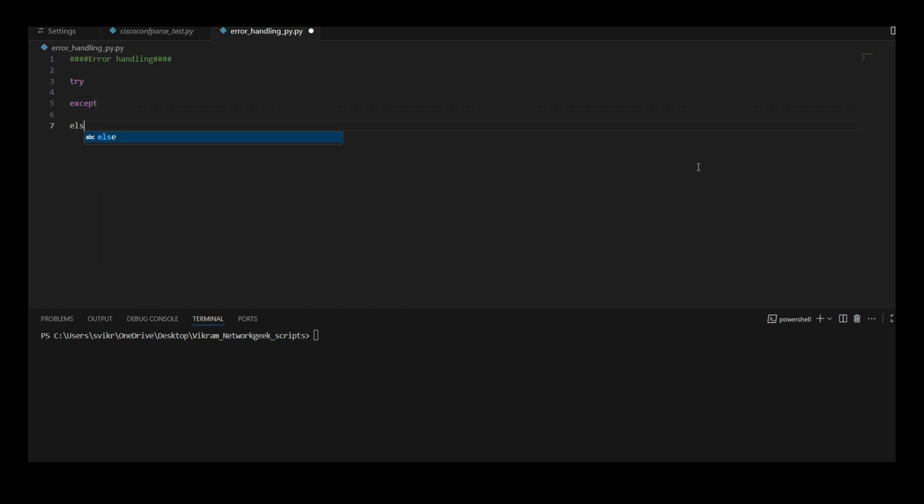And there is something called the else block as well. This happens once we are trying something and it succeeded, then it will come to the else block. If it is going to the except block on an exception, then it won't go to the else block. So you can use the else block whenever you are trying something, and if it's successful, then it will go to the else block.